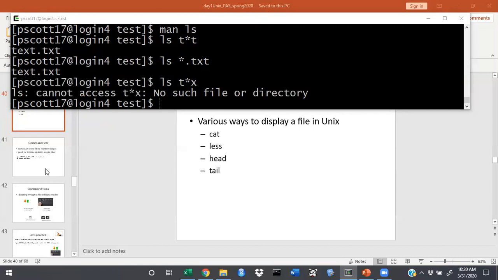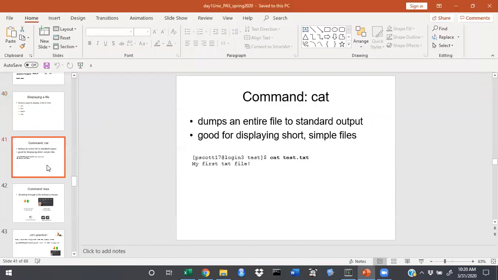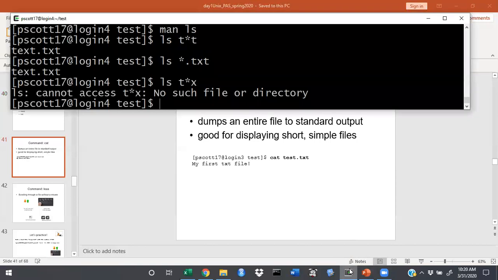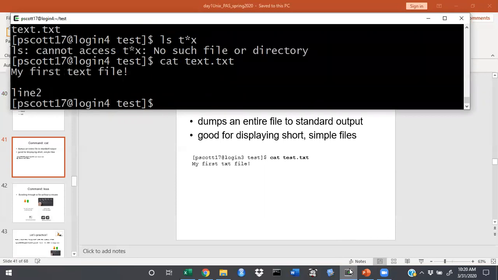So we're going to scroll through some of these and learn how they differ and how we can use them. The command cat is going to dump the entire file to standard output. It's good for displaying short and simple files. So if I do cat test.text, it printed it out, and there you can see I saved that line too. So it dumped it out.